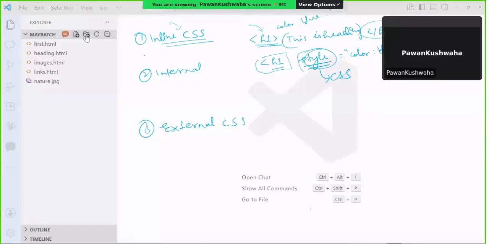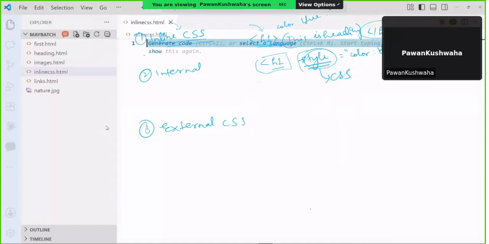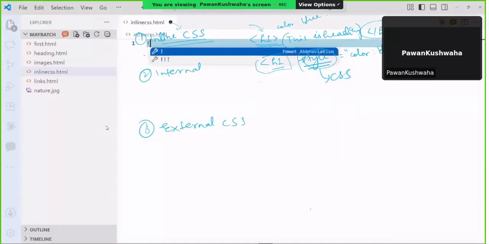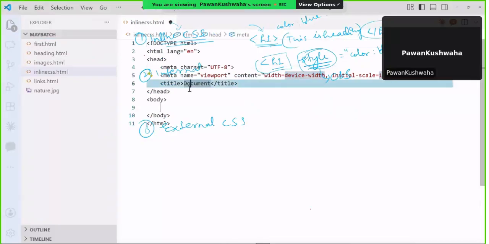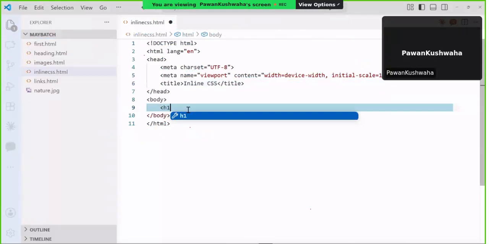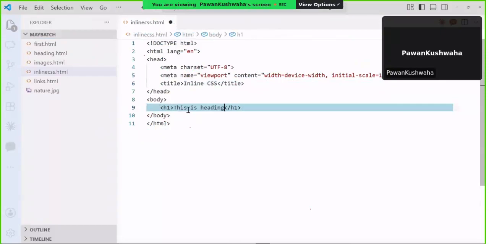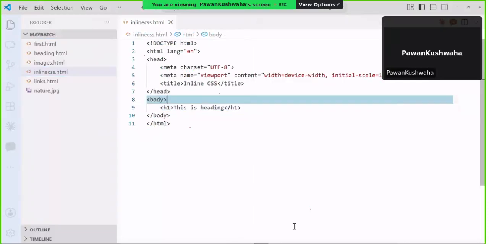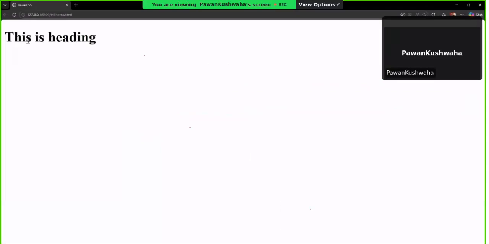I will create a new file. Let me write inlinecss.html. Okay. Now here I can create the boilerplate code. Here we can talk about the inline CSS. Let me remove this. Okay. Now here I can simply go and define H1. This is heading. Okay. We can open it up with the live server. Okay, so here you can see this is heading coming up.